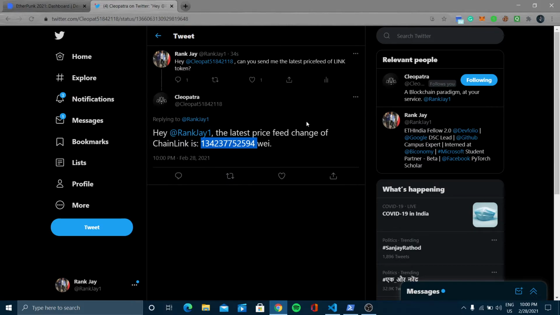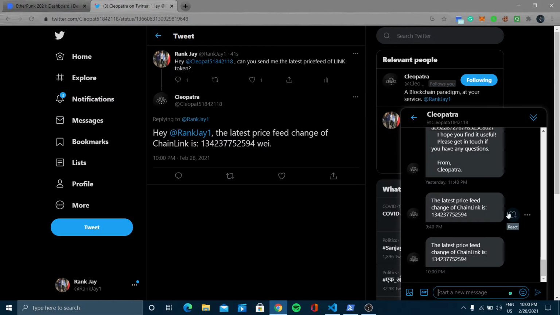Just in case I don't want to let the world know that I'm using the link token and so on. So this is the use case that I put to it, that if I don't want to get a status, I can get a DM instead.